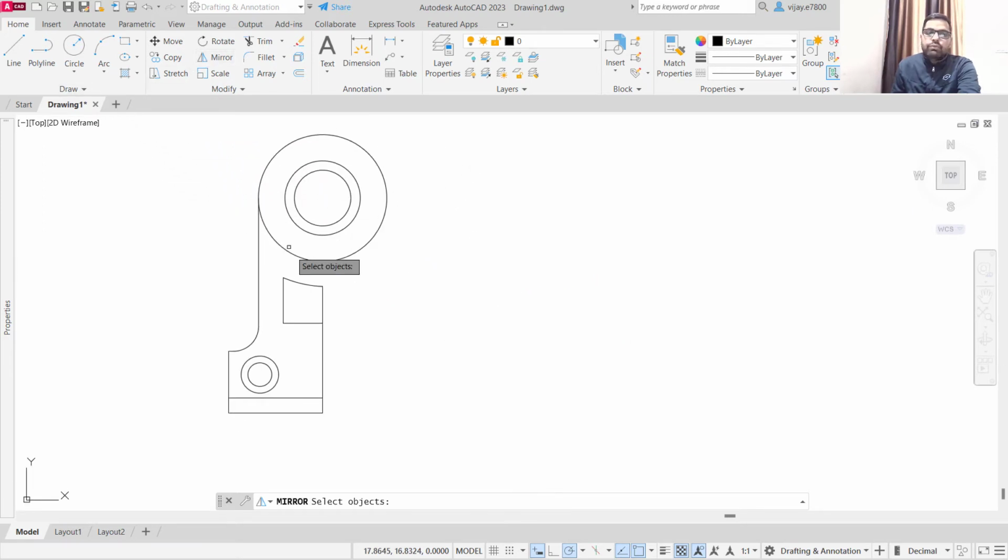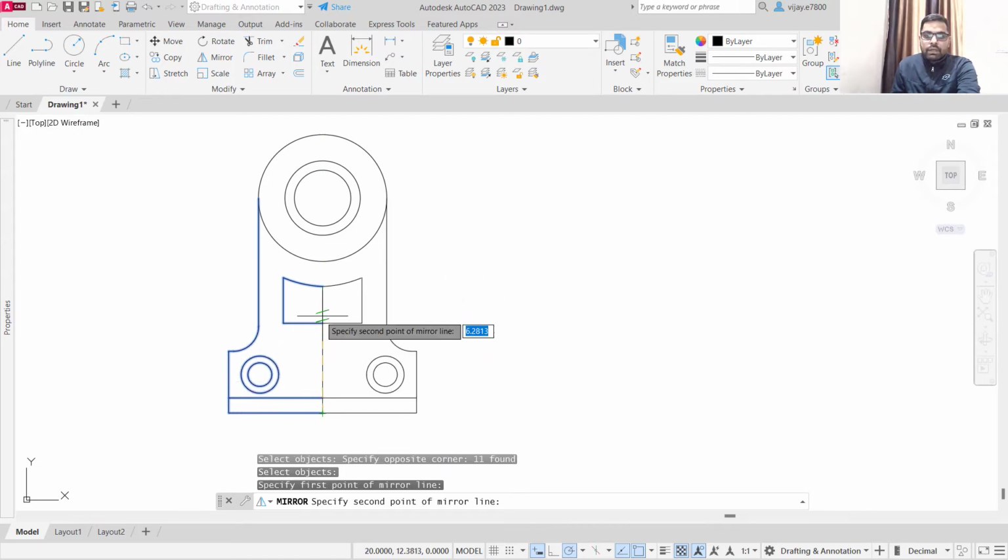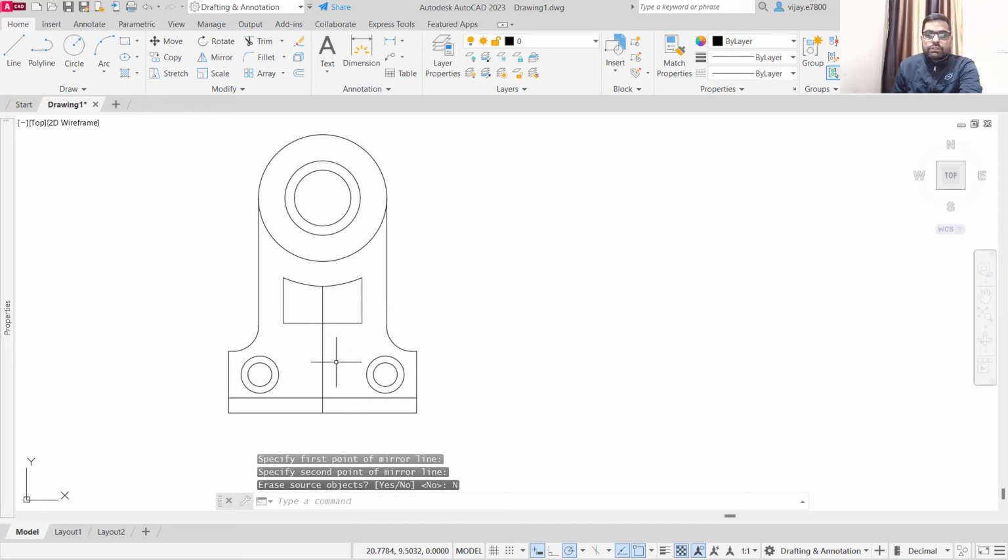Now what we are going to do is create a mirror image. So just select the lines that you want to create a mirror image of, then press enter, specify a mirror line like this, and do not erase the source object, and your drawing is done. Simply there is a line that you need to delete. So this is how you need to create this particular drawing.